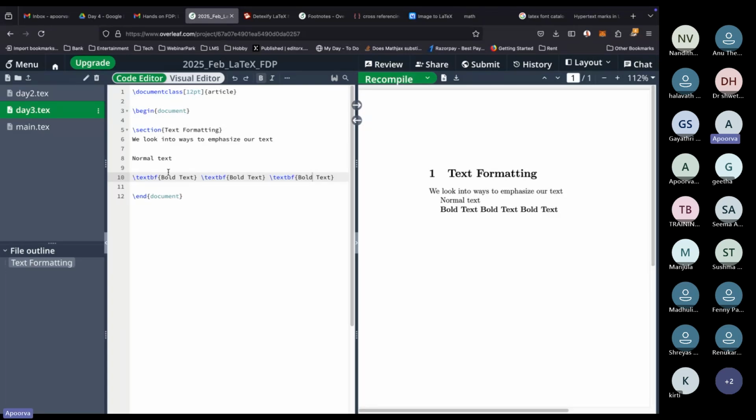So there are three ways. Either you manually type in the command, or you use this UI button to generate it for you, or you use Control B to add the command to your document.